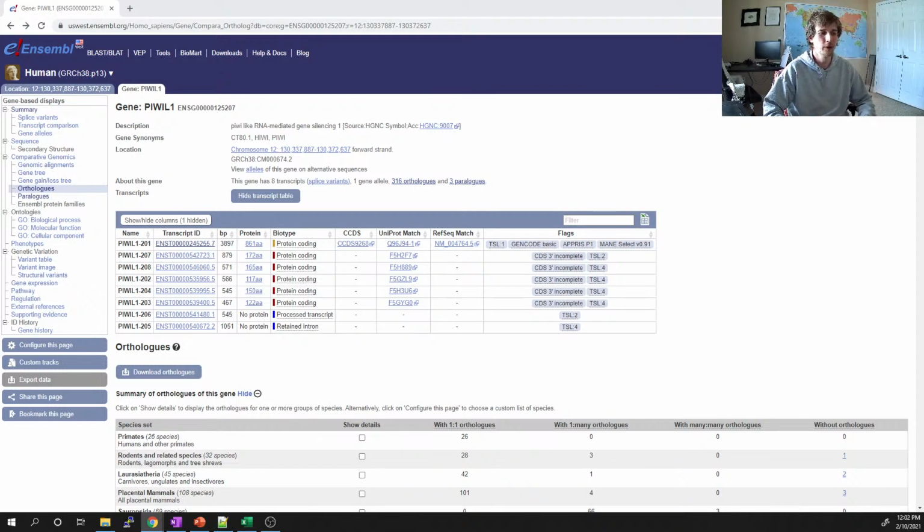So I'm going to grab a different sequence, or a PWL1 from a different animal, to go through some analyses, or at least some simple concepts related to DNA analyses.